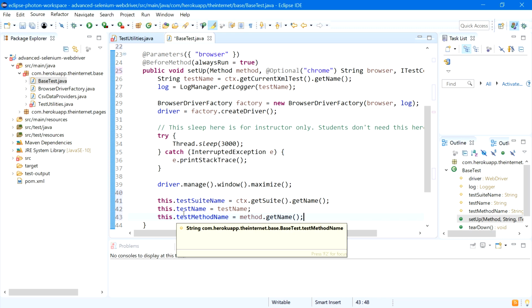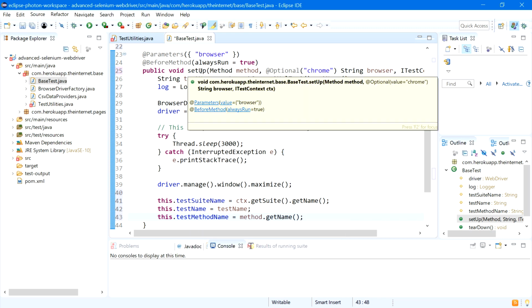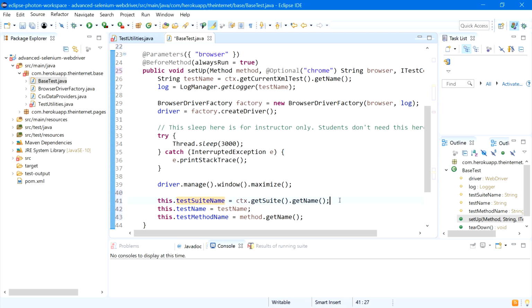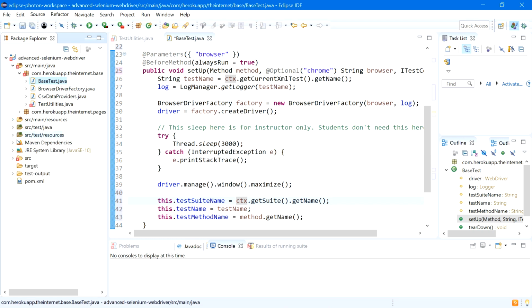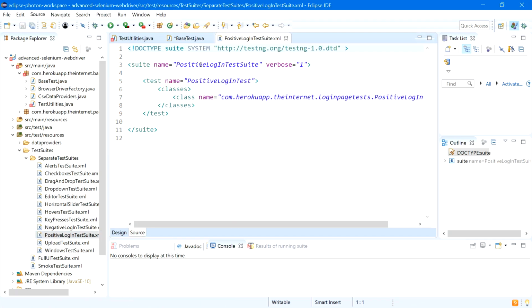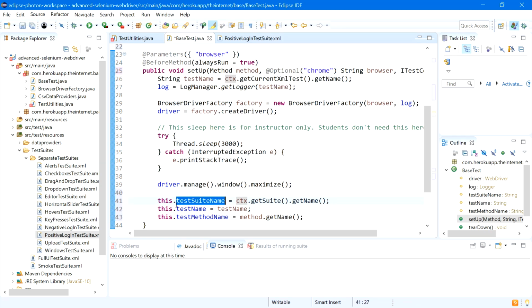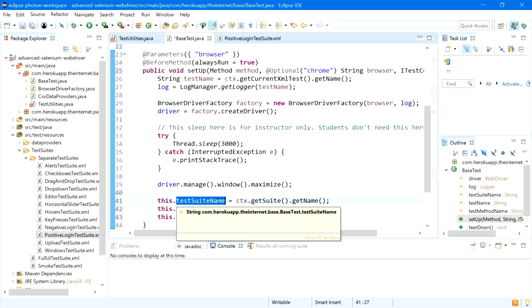And here at the end of this method, at the end of our setup method, I added 3 new lines of code to assign values to our new class level variables. So first, test suite name, and we will use our test context. We will get suite and then get name. So this will return, when we go to our source test resources, test suite, and let's open positive login test, this name. So if we run positive login test suite, then this name will be assigned to our test suite name variable.